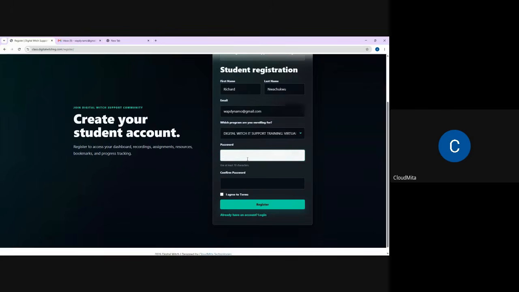All right. Now, enter your password here. Your password could be your phone number, it could be anything. Okay. So I'm going to enter my special password here. Just enter it and ensure you enter it again at the bottom where it says confirm password. Ensure it is the same thing that you entered at the top. Now, when you're done with that, click on I agree to terms. Once you agree to terms, the next thing to do is to click on register.